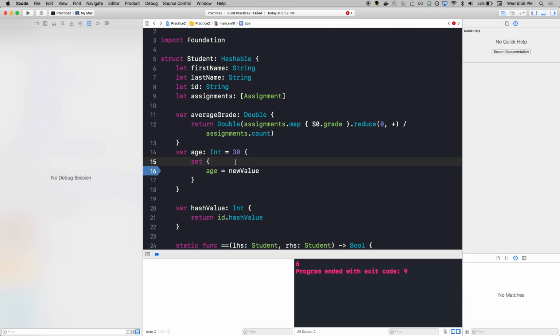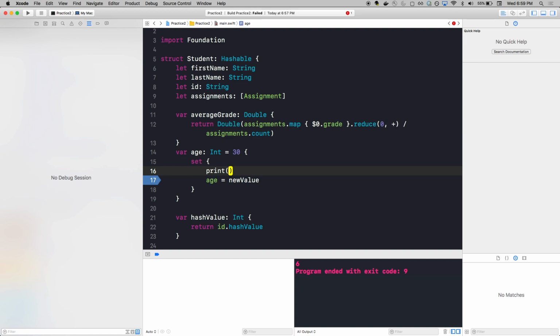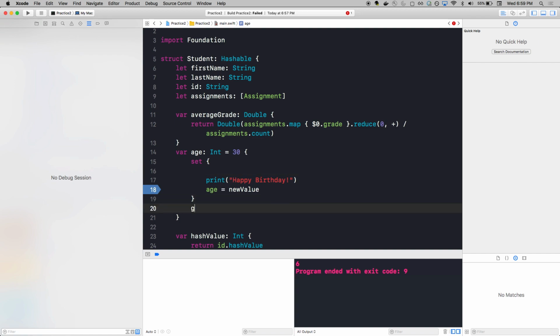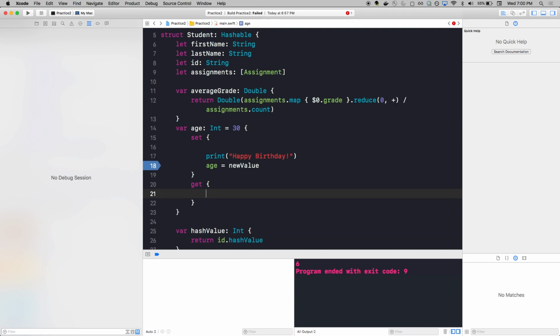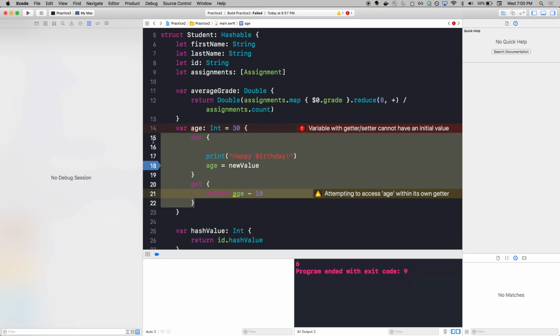So let's say I wanted to do something like happy birthday when I turn 31. You can do a bunch of stuff in this code block. The other thing you can do is when I get it, maybe I wanted to lie about my age, so I could return the age, and I could just subtract 10, and I'm 20 years old now. So that's what you were seeing, these getters and setters when these properties are being accessed.